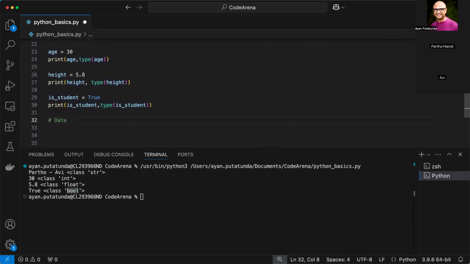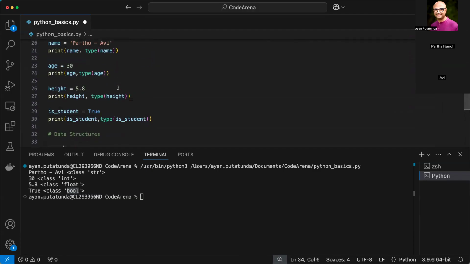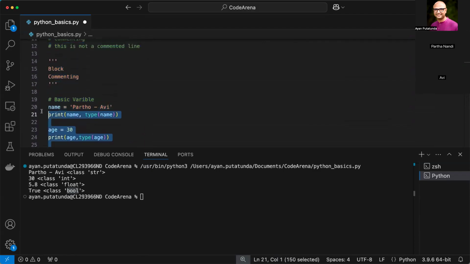So let's talk about a few other things: data structures. In Python, there are a few primary data structures. The first data structure we are going to call a list. This is the same thing that we call an array in other languages.